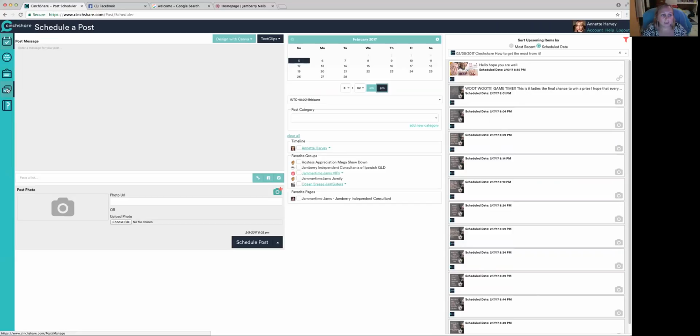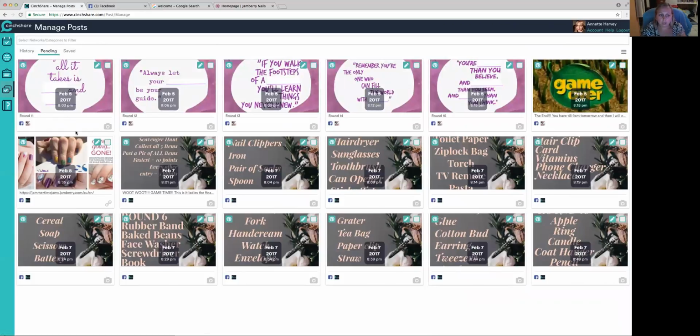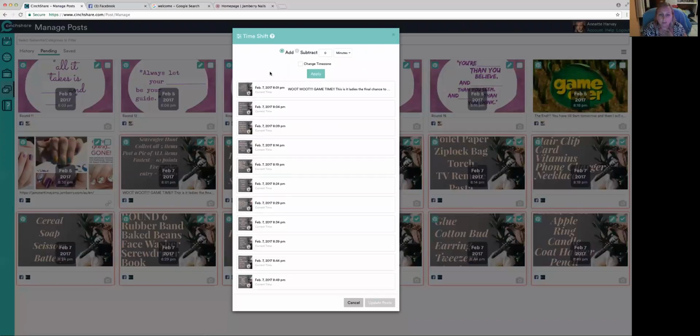If you go back to where your history, pending, and saved posts are in your managed posts section, you can go to your pending. You can then select the posts that you want. And in the little grid thing, whatever you want to call it, there's a thing that says time shift. If you click time shift, it brings up the posts that you've selected. You can change time zones, and you can add or subtract how many minutes, hours, or days you want to shift the posts.